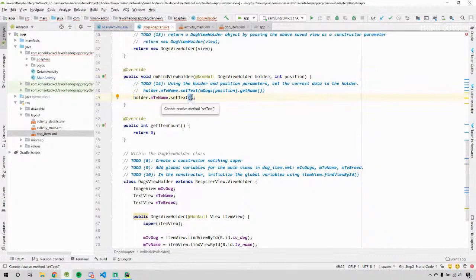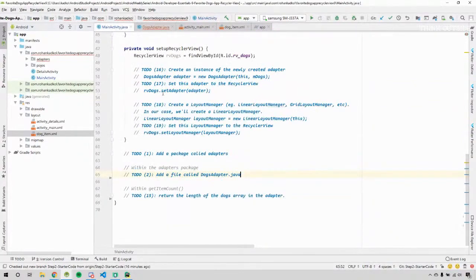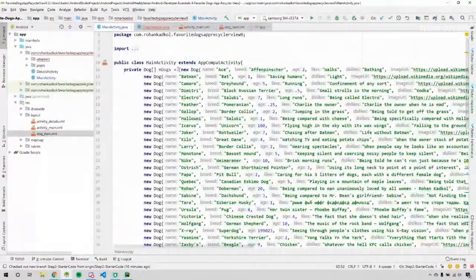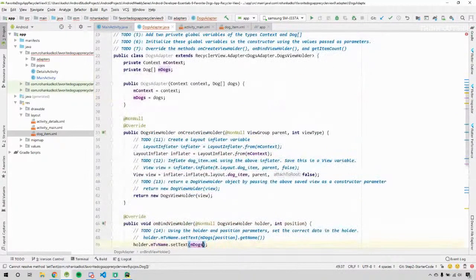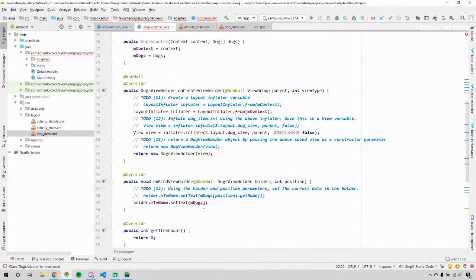Now what text to put here? That could be confusing. If you see here, we have this big list of 26 dogs. Android also gives us this position variable here. So what we can do is take mDogs, because if you notice, our constructor saves this global variable dogs in our adapter. So we do mDogs, so from a list of dogs, we do position.